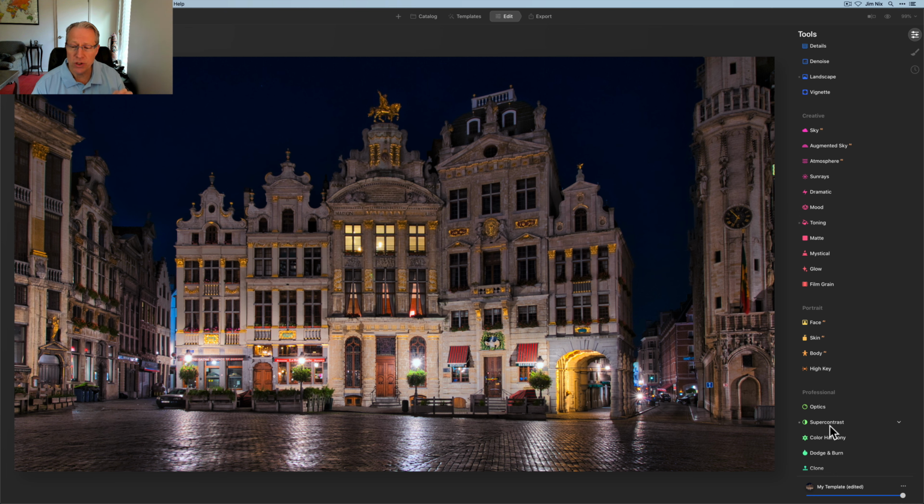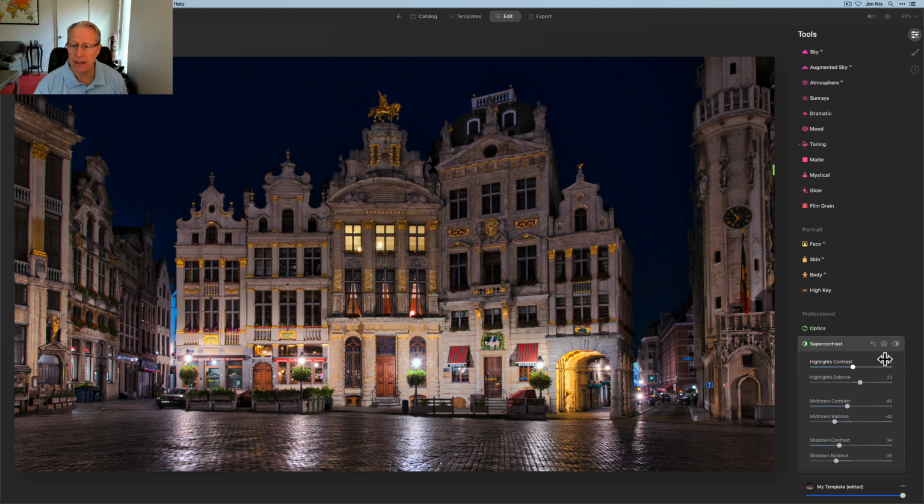But tip number 5 was using super contrast to selectively apply contrast in the different tonal areas of the photo, because it went from something looking like that to that, which to me is a little bit more lively, a little bit more exciting, and contrast just does help a photo pop.